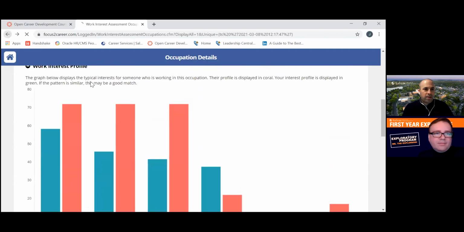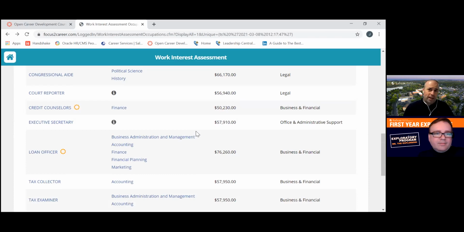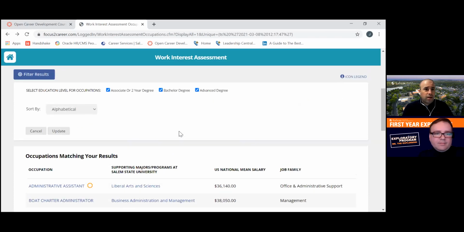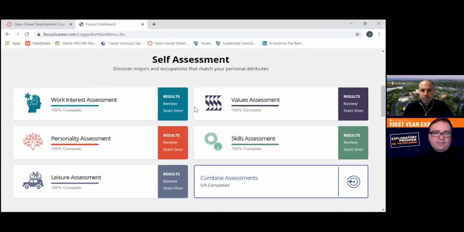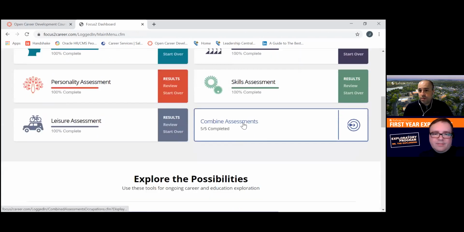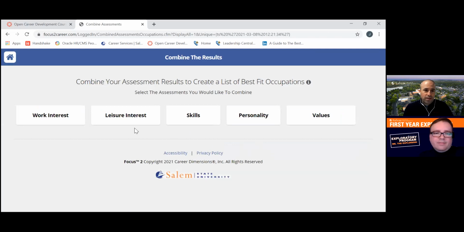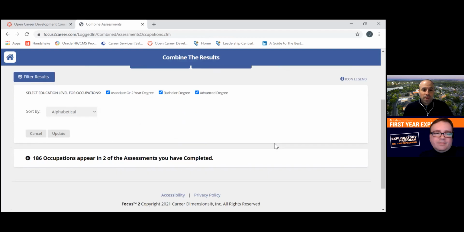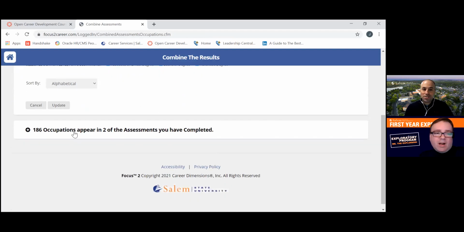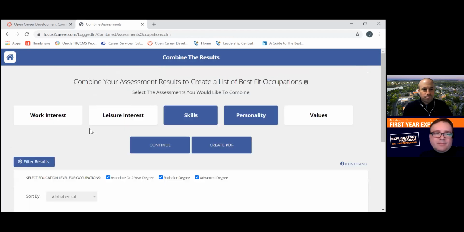So I'll go back on here. That again just gives you the breakdown of the actual occupation. I'm going to return home for a second now and back to my assessment. So I can review all my results after I take that stuff. I can also combine assessments. And so if I go to combine, and let's say I want to take a look at things like my skills and my personality, does anything match to that? And I have 186 occupations that actually match within those two assessments, right? So if I'm seeing things in multiple areas, again, that's an indicator to me that is something I may want to explore a little bit further.